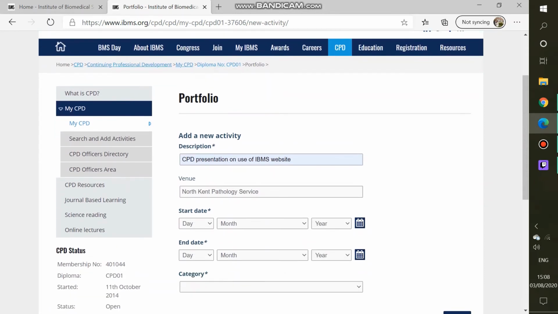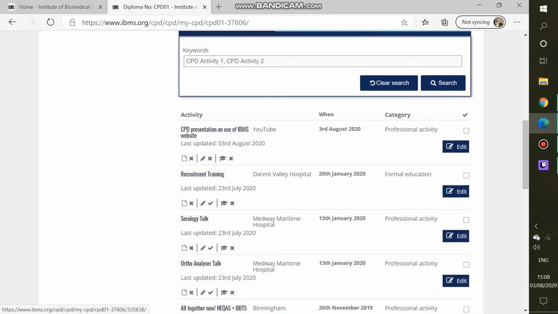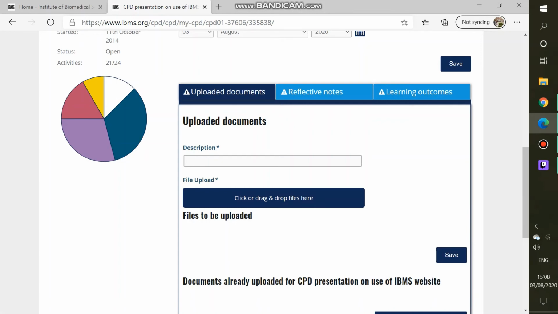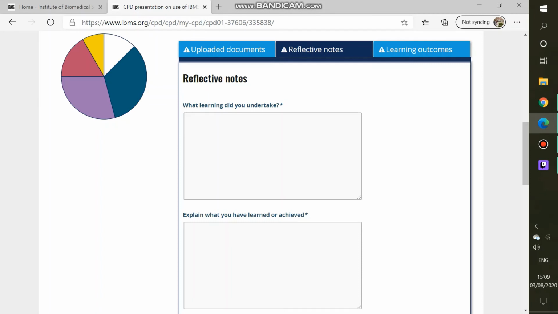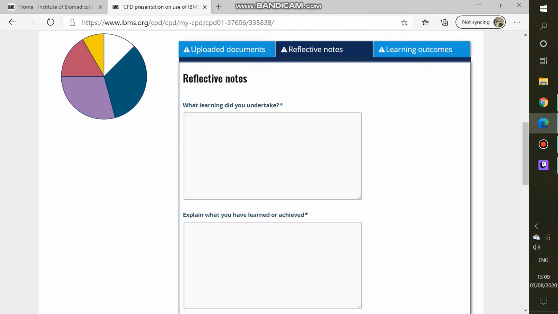Once you've clicked add, I'm going to go back because I've already added this and I was going to edit it. So you can also edit it once you've added it. You're going to get this box come up. This is where you'd upload any relevant documents. So if you were to do a talk and you'd created a PowerPoint, then you can upload the PowerPoint here as evidence. Or if you'd taken notes, again, you could upload it here. Or if you didn't want to add in electronic reflective notes, you can add in your reflective statement here.